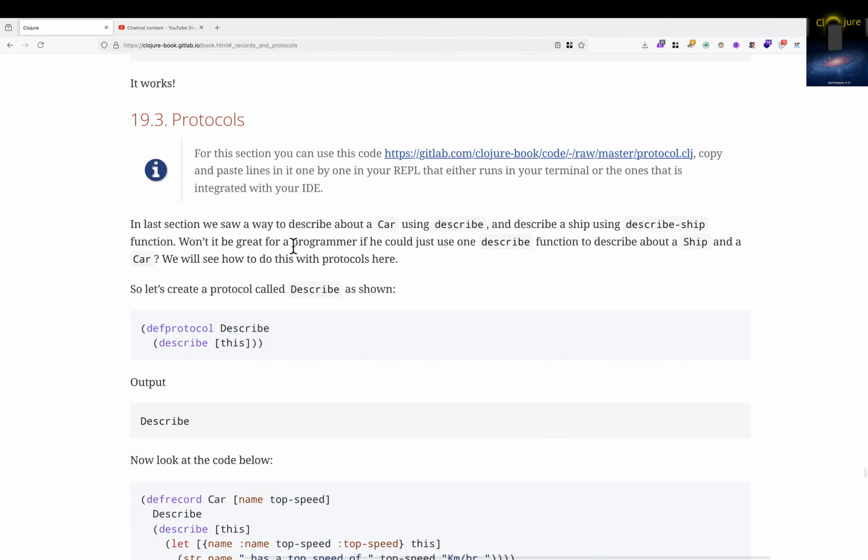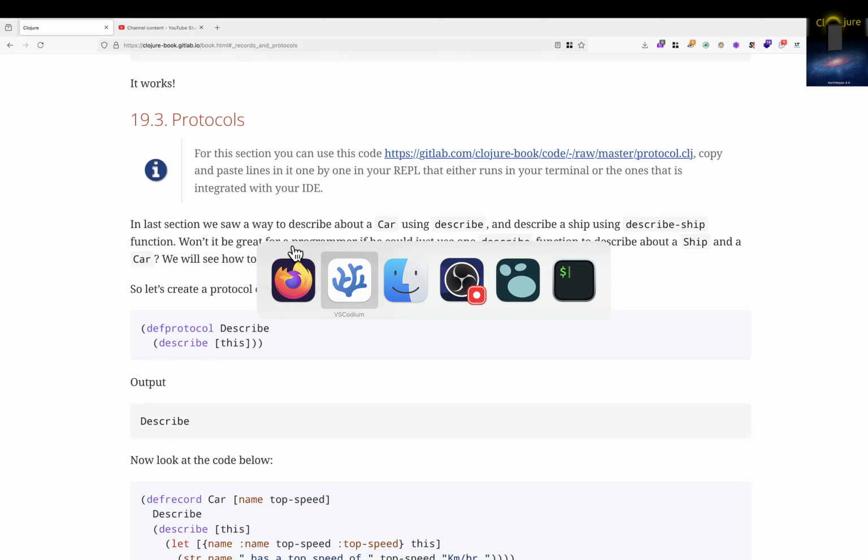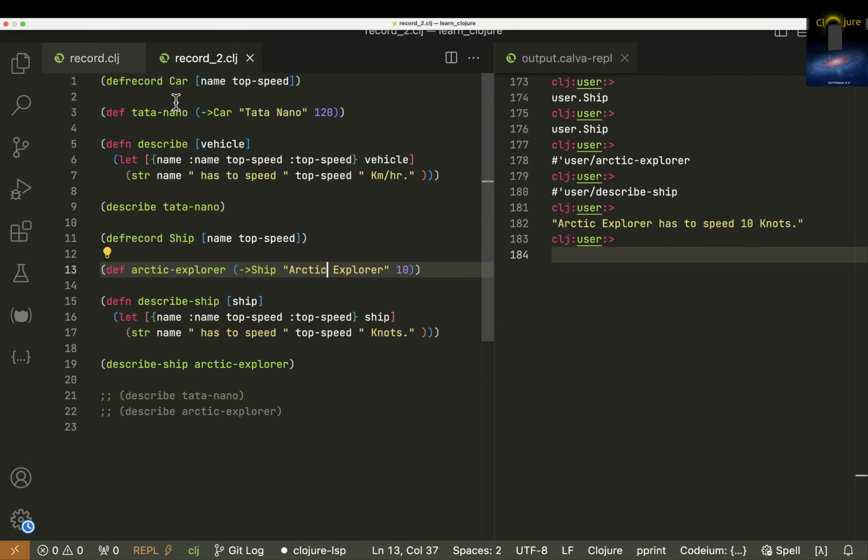Now, we just saw two things. One is defrecord car, with a function called describe that describes the car, and then we have another record called ship, with describe ship, which describes the ship. But I also said in the last video how great it would be if we could use the same describe for both a car and a ship. So that's what we are going to do.